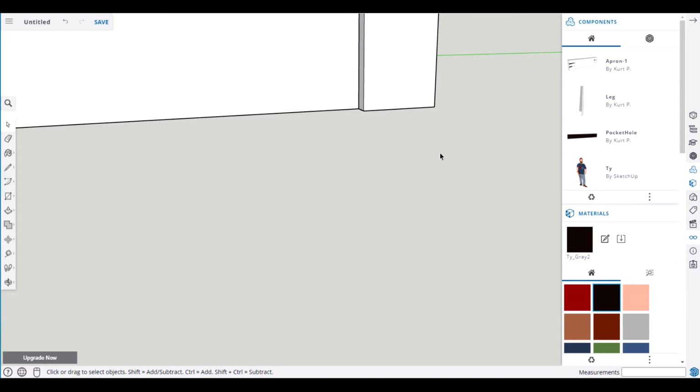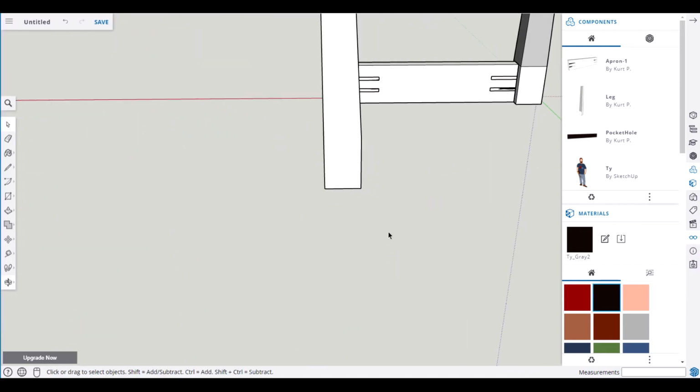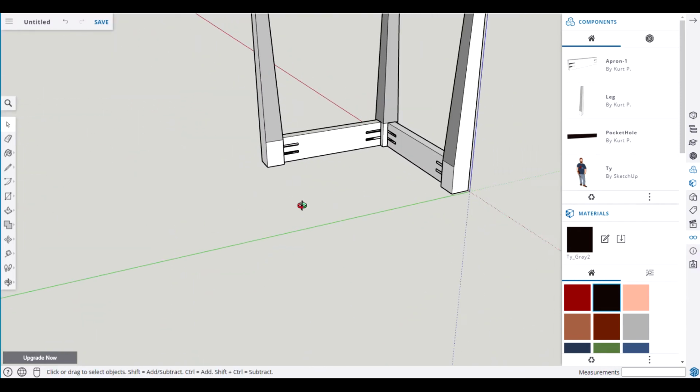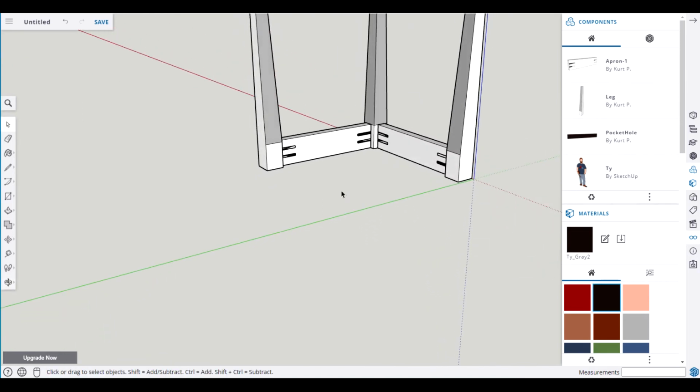Select this, delete, and zoom out again by rotating your mouse wheel. And now we have, so let's now build another apron. And this one here will just be a plain apron. So let's go ahead and select the R tool.